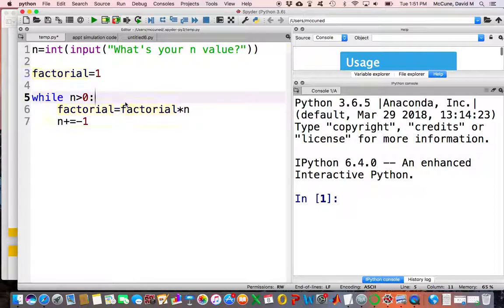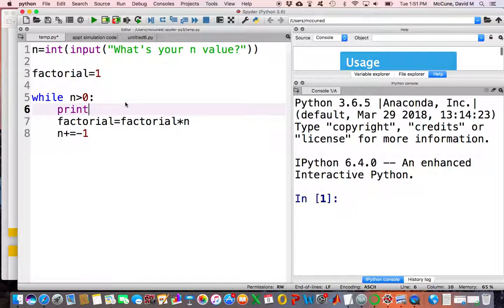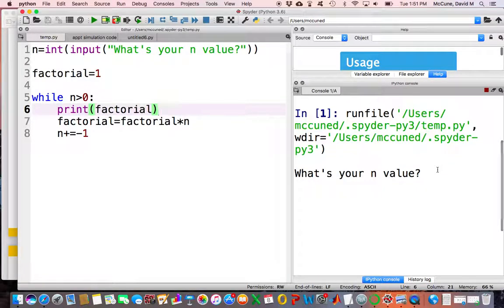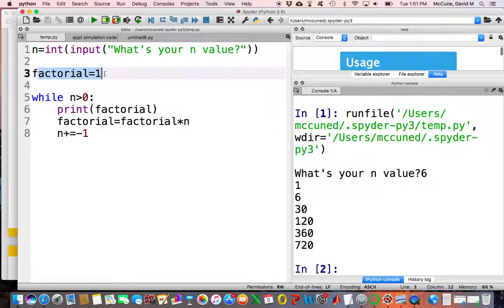So let's just run this loop, and inside of it, let's print factorial. I'm not done with the program yet, but let's just watch this loop in action. On each pass through the loop, let's print what it thinks factorial is. I'll give it a small n value, maybe 6. When the loop first starts, I haven't changed the value of factorial. It was 1. And when I get to this point in the code, the first pass through the loop, that value is still 1.